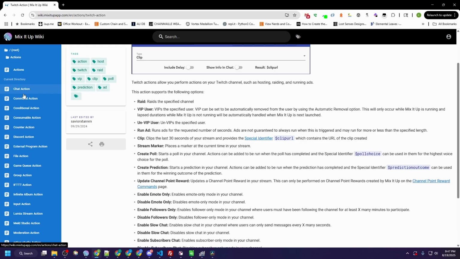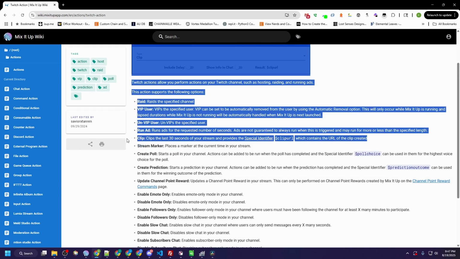Phenomenal. What the hell does include delay mean? What does show info in chat mean? Again, I love their documentation. It is one of the best that I've seen, but there are times where I look at this and go, nah. But what makes it even funnier to me is that that's all they have. Like, I'm highlighting it, that's all they have.